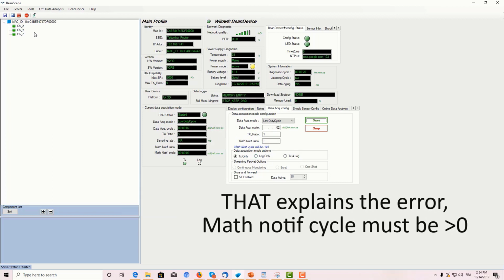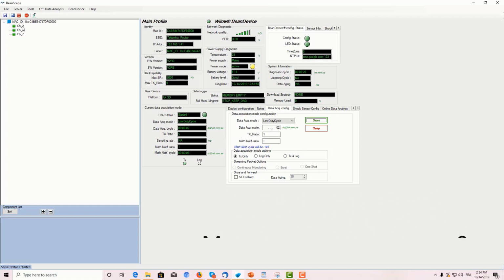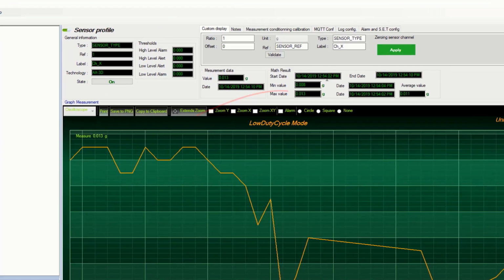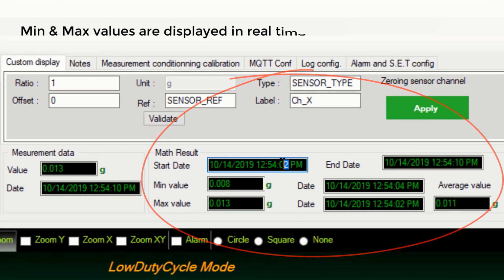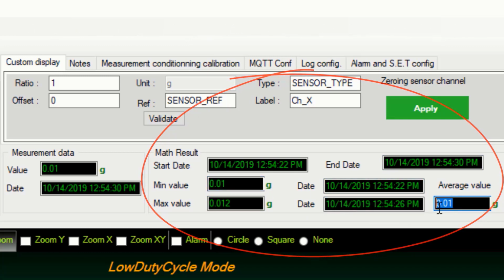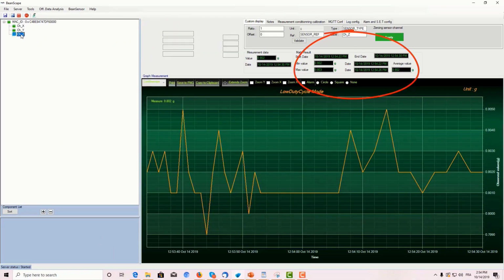Now we will check our channels. We will check channel X and we will see that the math mode display is in here. As you can see, the start date and the end date, which determines the interval, the period that we are working on, the minimum value and its date, the maximum value and its date, and the average value. The same for the channel Y and the channel Z.